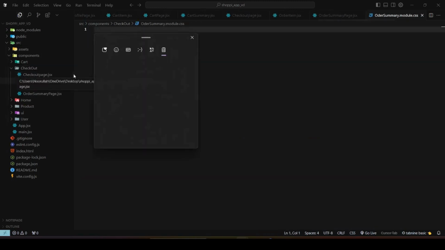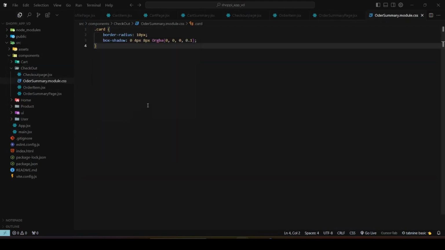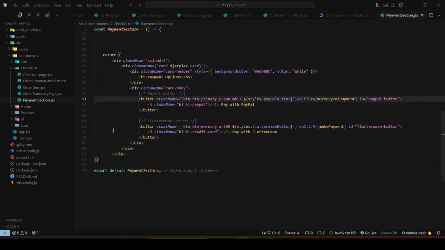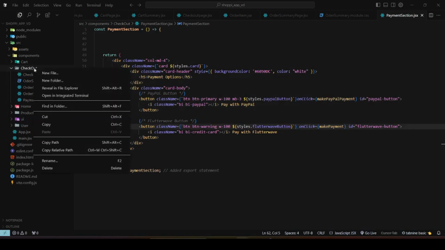module.css. I will write short and simple CSS for this page. Okay. Now I will create one more section, which is the payment section .jsx. I will write simple code for this payment section page. In this page, we will see two different modes of payment: one is pay with PayPal and the other is pay with Flutterwave. Okay. Now we will create CSS for this payment section page.